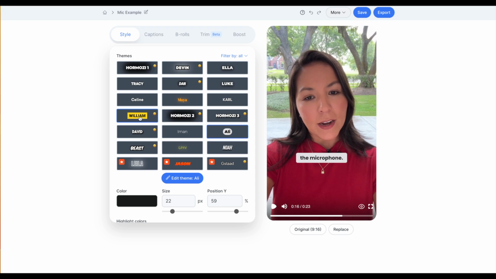Okay, now let's switch over to something like William. So as you can see, the options that have the little emoji on the right-hand side, those are the ones that are going to auto-generate an emoji, like it does right here with the mic. The ones without are just going to be plain ones. So these right here with the stars are the pro version. So we're going to go ahead and choose Harmozy just to get started.